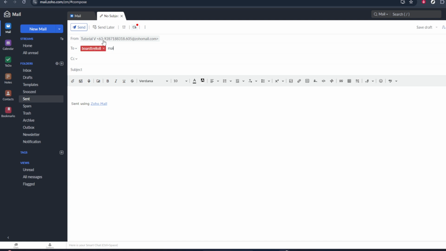Now, type in your email as you normally would. Enter the recipient's email address, add a clear subject line, and then write your message in the body area. You can format your text, attach files, or add links if needed.